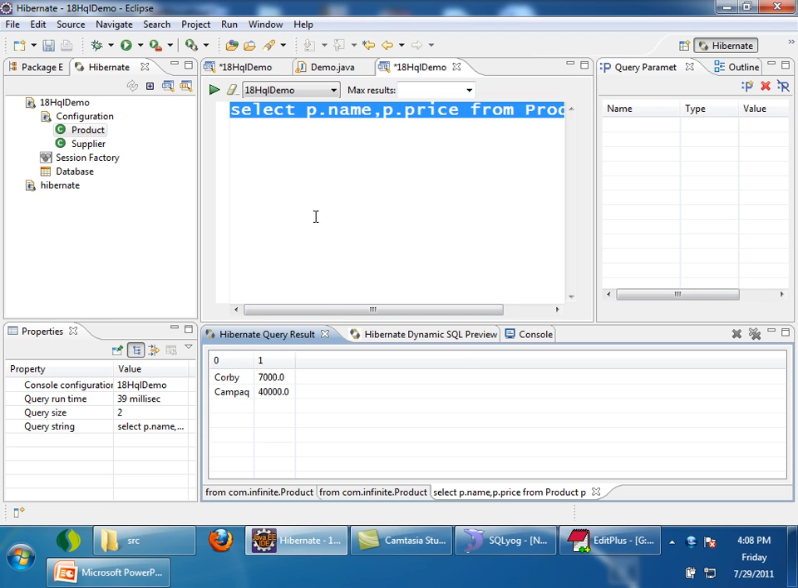When I run the query.list, in the API what I will do is session.create query, I will pass the query while writing the code. Query.list, I will get a list, right? So that list will have lots of rows, 2 rows here in this case. Each entry inside the list is nothing but an array. The 0th element of the array is p.name. The first element of the array is p.price. So when I fire a query by using columns in a select query, this is called projection.